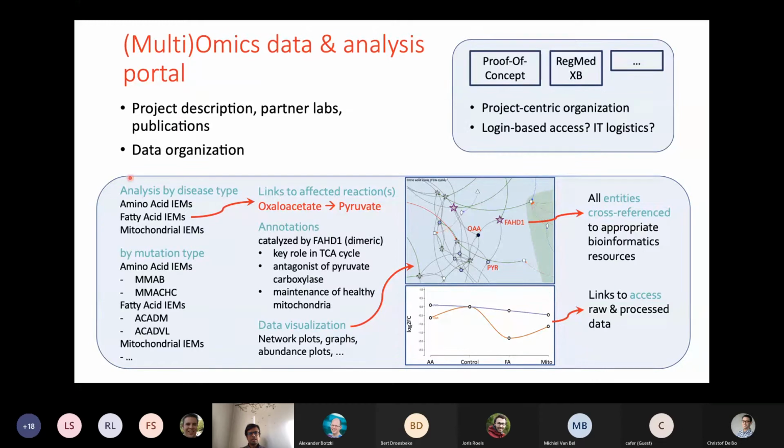For this project, we would typically store the analysis by disease type or by mutation type. And under each of these disease types, we should have links to the affected reactions that get flagged as regulatory hotspots. Then we annotate each of these reactions, and we annotate the constituents of these reactions. And then we link up to plots which show data either as network representation or as changes in abundances and stuff like that. And then hopefully we cross-reference these entities to the appropriate resources as well.